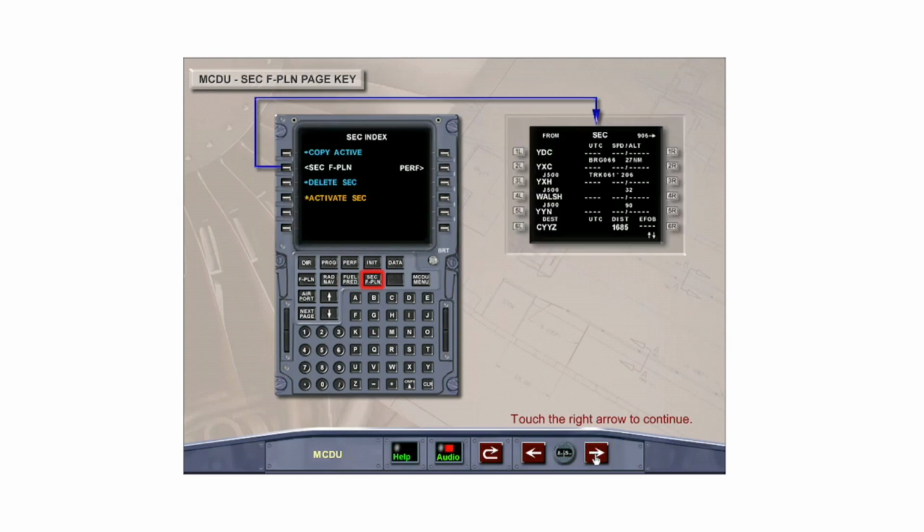The Secondary Flight Plan key accesses the Secondary Flight Plan Index page. The Secondary Flight Plan is normally constructed starting with a copy of the active flight plan, then modifying it to prepare for, for example, possible runway changes or en route diversions. There are prompts to copy the active flight plan into the secondary flight plan, to access and modify the secondary flight plan, to delete the secondary flight plan, and to activate the secondary flight plan as the active flight plan.